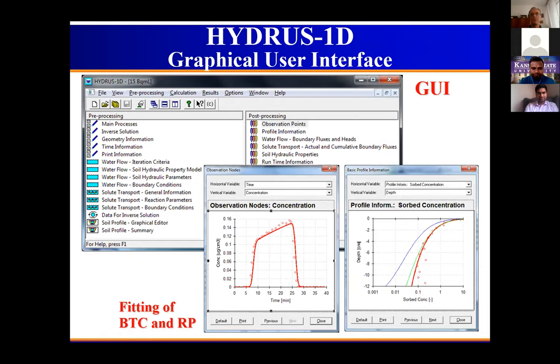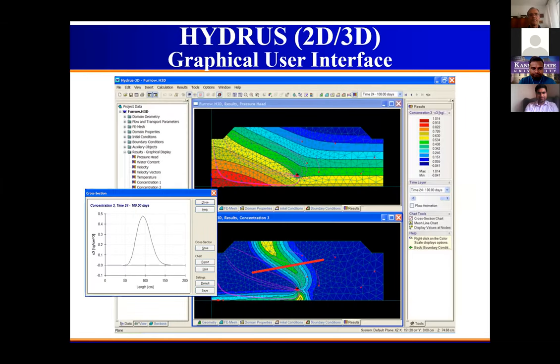In the mid-90s, we started developing relatively sophisticated graphical user interfaces to support these models. And so here you can see the graphical user interface for HYDRUS 1D, which is relatively simple. And you can see its organization and a couple of outputs. And you just discussed that yesterday, so I will not go into detail. Then this is the graphical user interface for 2D, which is way more sophisticated than for 1D. And it's also differently organized than for 1D. And you will see that today.